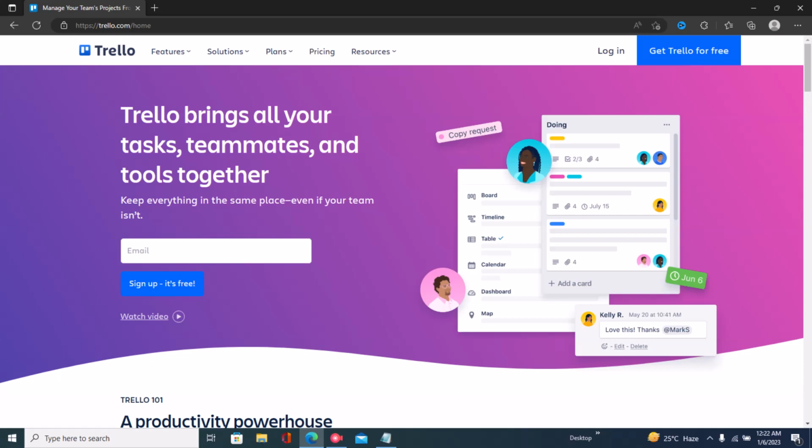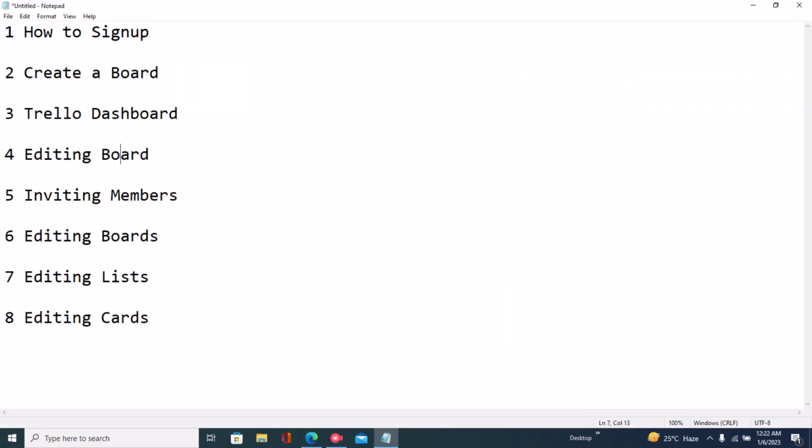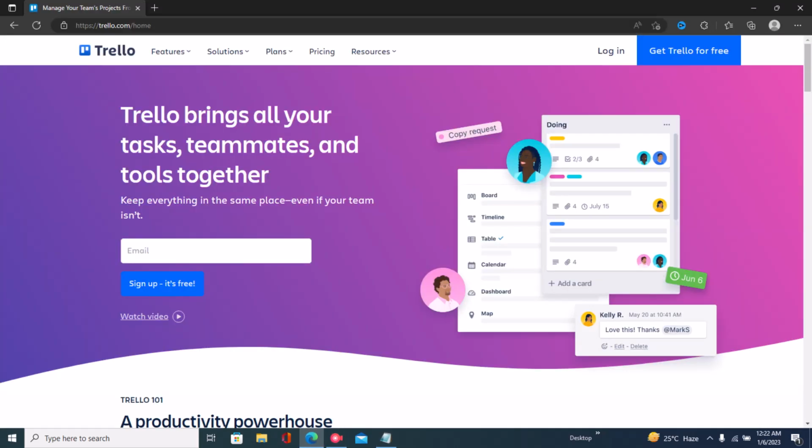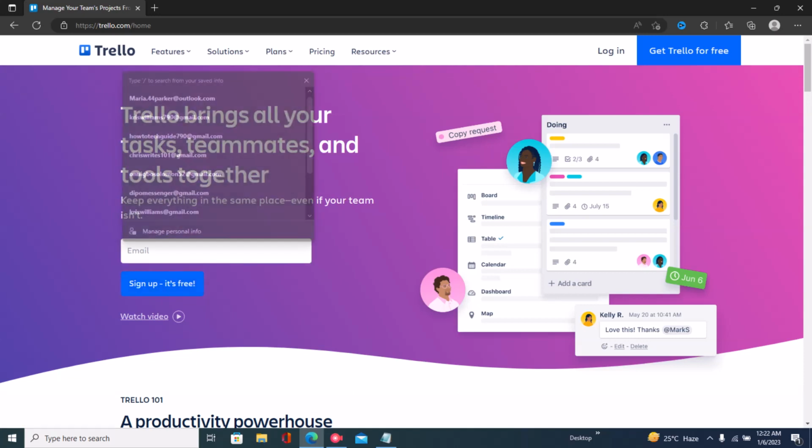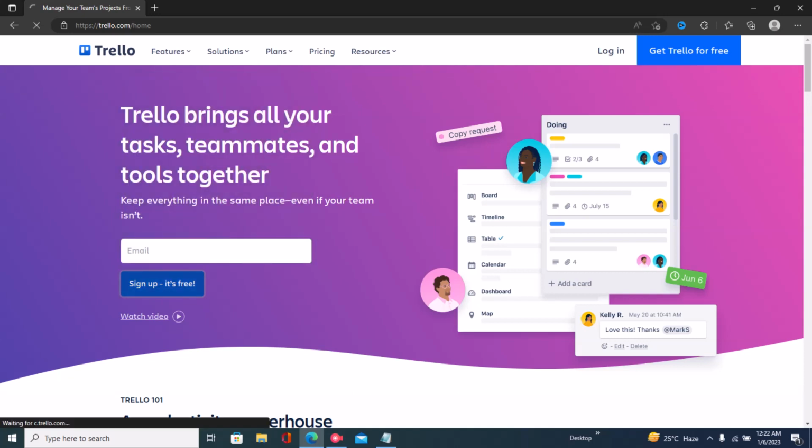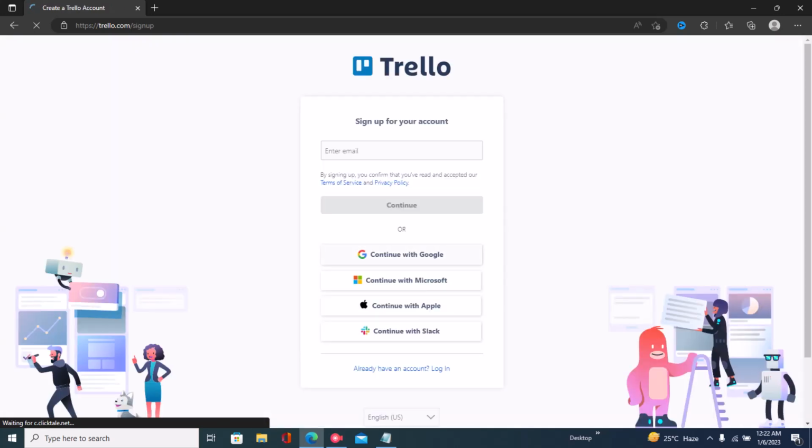Use Trello for project management. So this tutorial will be done in 8 different steps, and I'll be showing you everything you need to know about Trello. Now the first step is to sign up on Trello, and to sign up on Trello you simply have to log on to Trello.com, input your email, or just click on sign up, and you'll be able to sign up on Trello using your Microsoft or your Gmail account.